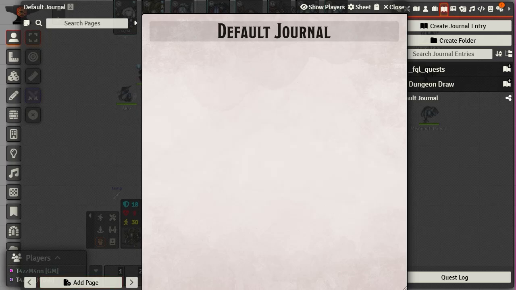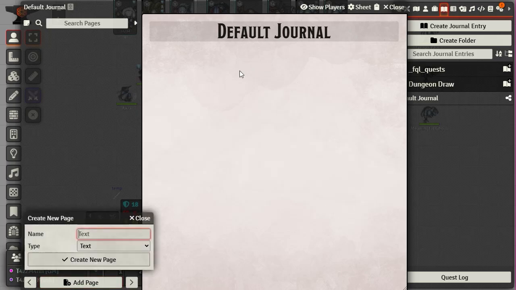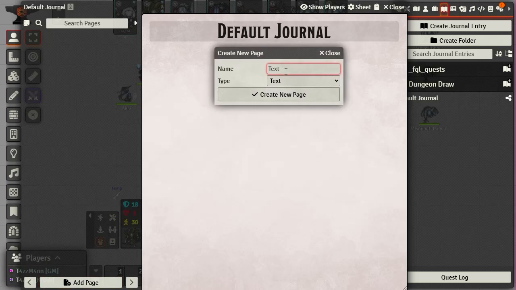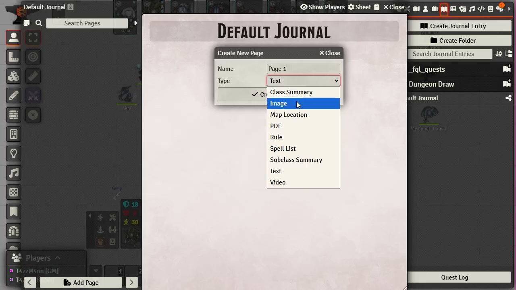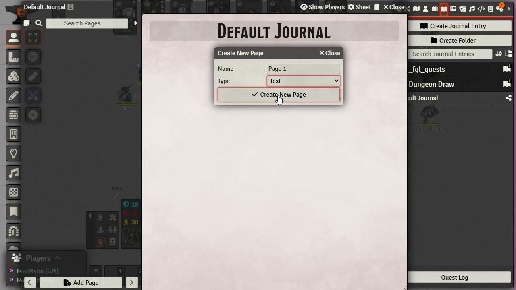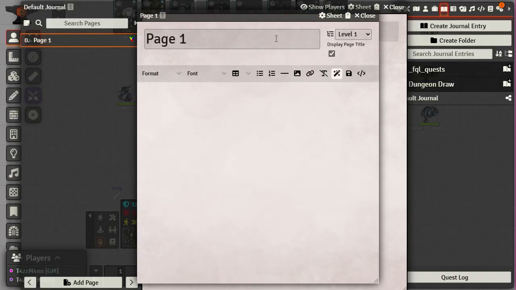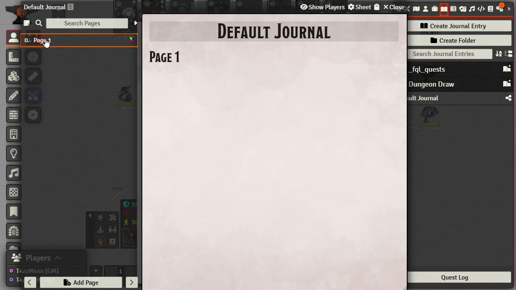We can add pages. So if we come in here and click on add page, we can say this is page 1, and what type is it? So is it a class summary, an image, a map location, PDF, rule, spell list, subclass, text, or video? So lots of little options there that you can do. Let's just do text for now. So you can see we have text here. Then if we create another page, like I said, this is all stuff we probably already know.